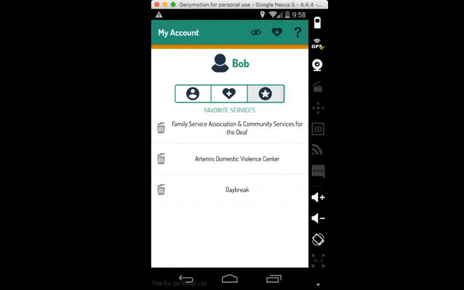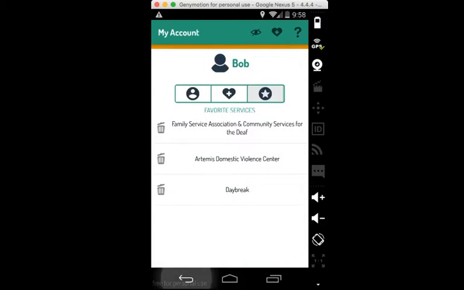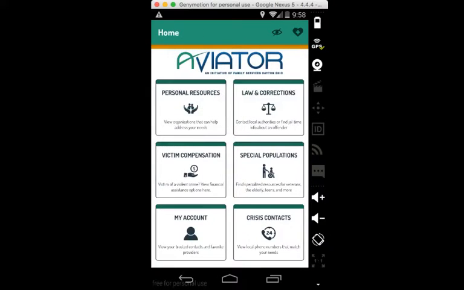And then finally, we have favorite services listed. And these may be services that you find yourself frequenting, and you just want a quick place where you can easily access them and all of their information. So if you click on one, it will bring you automatically to their detail page, and we'll go over that in more detail in just a minute.